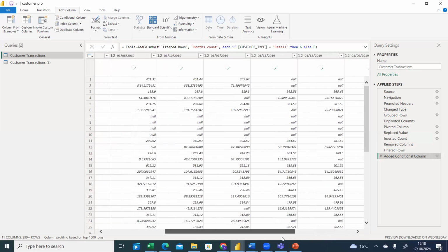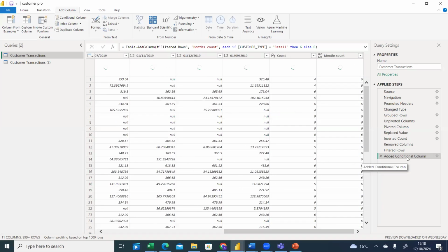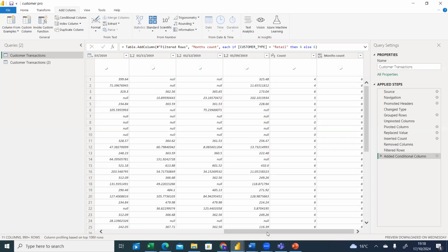But the worry here is that if I use this conditional column now, and later I remove the customer type column, there's going to be problems because I've already referenced this customer type in this formula, and I might not need this customer type in my later analysis.